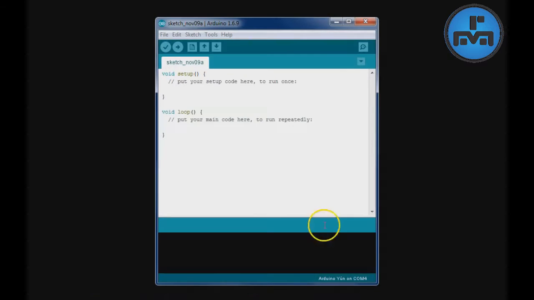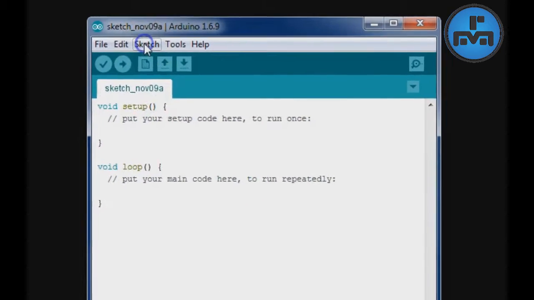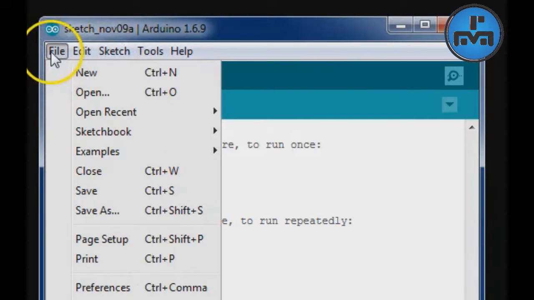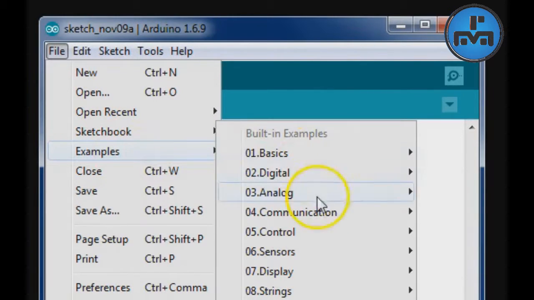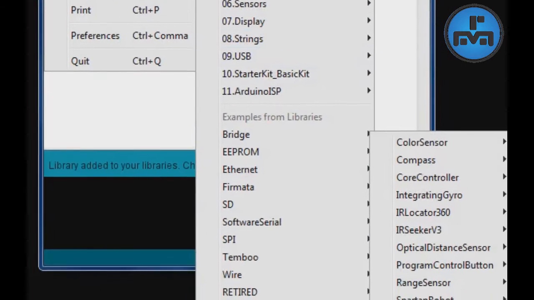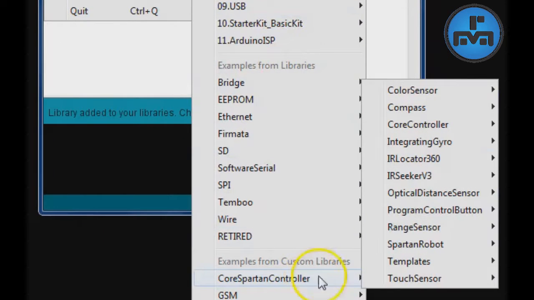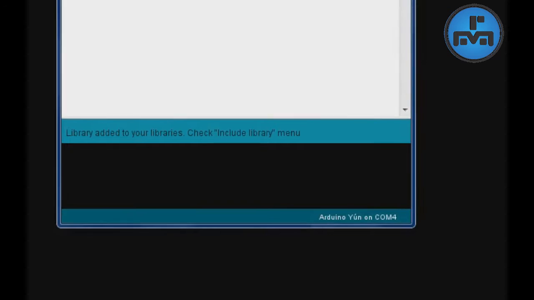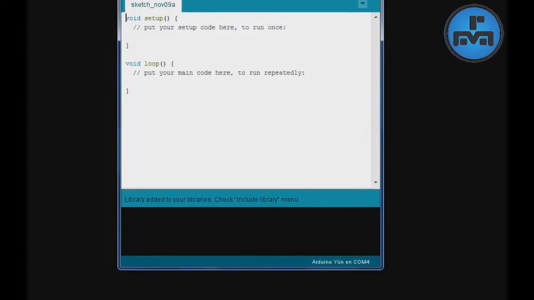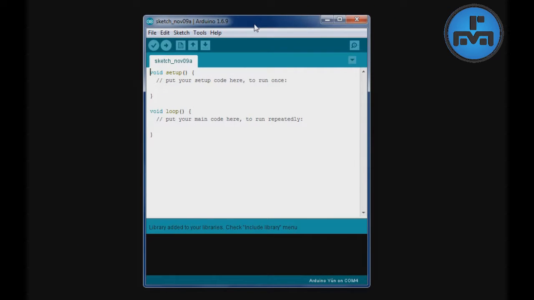And I'll say Open. This is going to then come up with a message that says libraries added to your library. Click Include Library menu. So now you can see if this worked by going to File, Examples, Core Spartan Controller. That wasn't there before. Now we have all these examples. There's one last thing we need to do, and that is import the board. This is so that Arduino knows how to talk to the hardware on the Spartan controller.